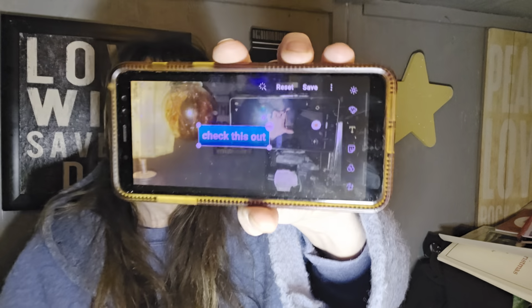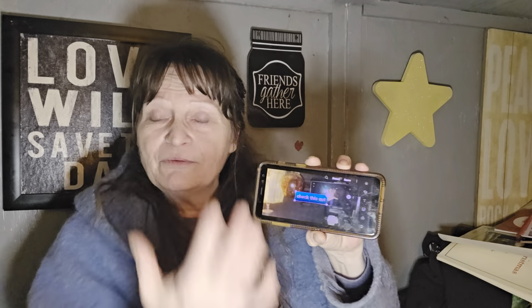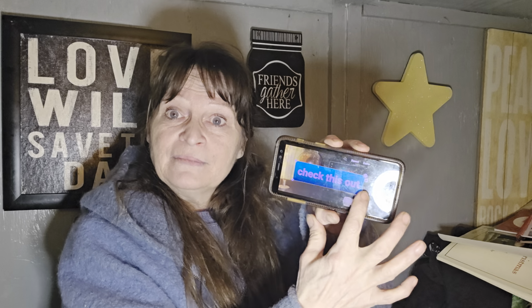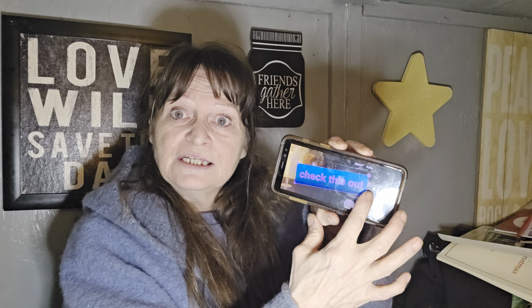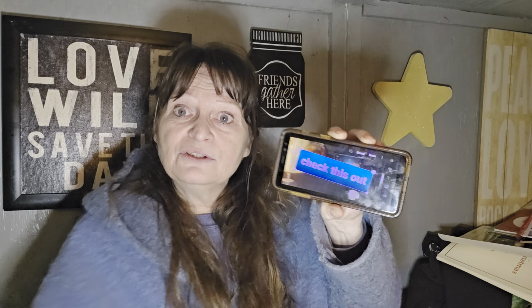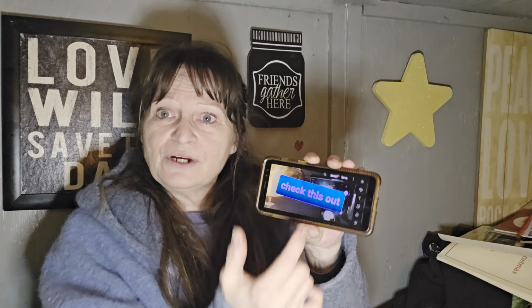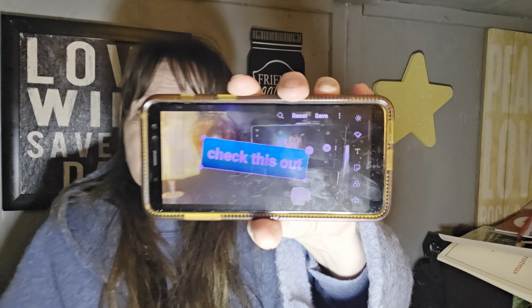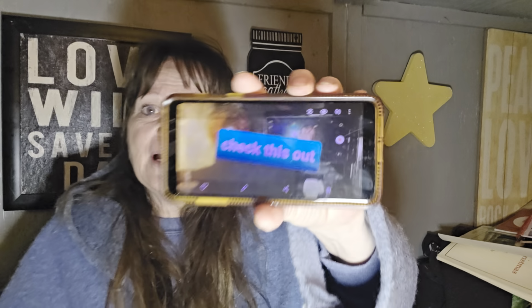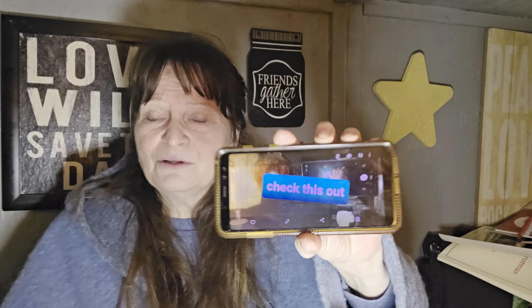So then it'll come up overlaying over top of your photo, right? And now you can make it bigger just by dragging the corners. You can put it on an angle, you can straighten it out, you can do whatever you want. And then once you're happy with that, as it says, you hit save. Okay, so now you've got your thumbnail, right?